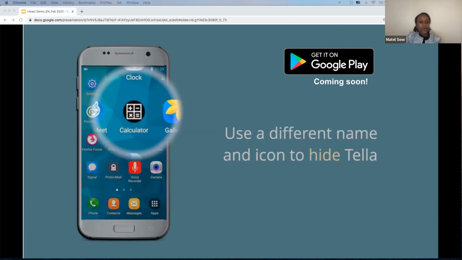Firstly, Tella can help you hide the app. With the app, you can hide it on your phone by using a different name and an icon. So if you're operating in settings that are not friendly to human rights defenders that are documenting events as they happen, you can hide the icon under something like a calculator, for example, and disguise it in that way.